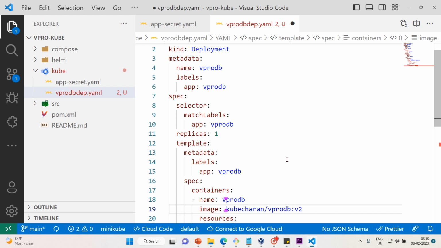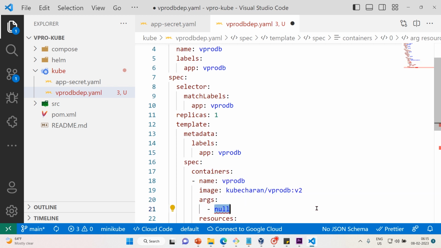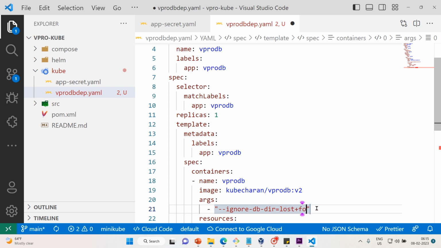So two more things we're going to add. Below the image, args, that's arguments. We'll say ignore-db-dir equal to lost+found. Clear? Then we will go for the volume mounts, directly volume mounts.